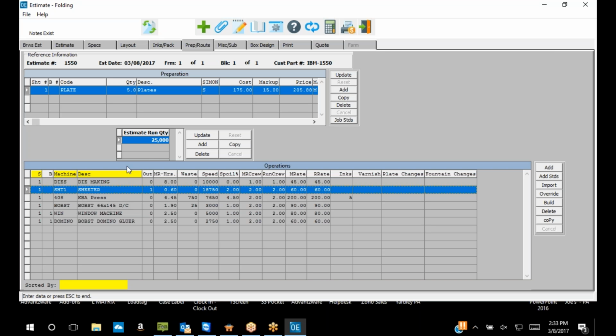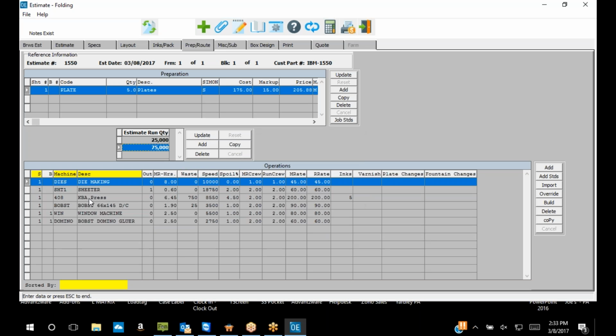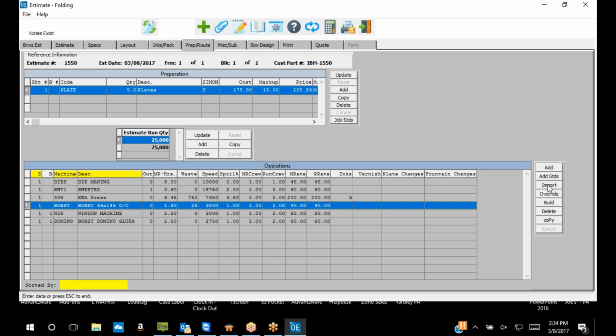Now, if I wanted a different routing for a different quantity, I could actually copy this and say 75,000 or more. I could actually have a different routing. Okay, so maybe as an example, on a small quantity, I might need a hand stripping operation. So I can either add or add standards. Add imports my standards from my machine file.